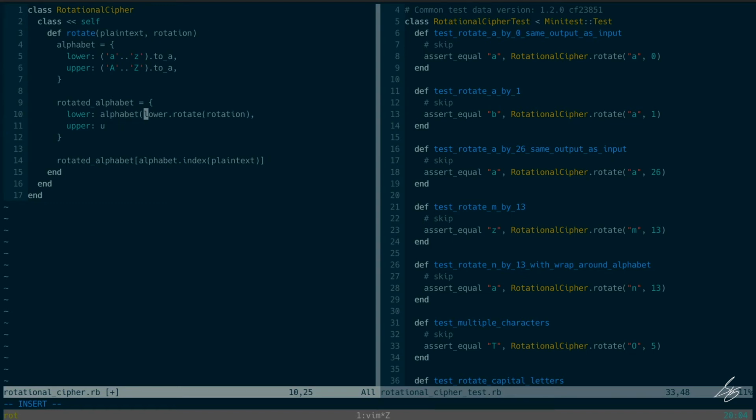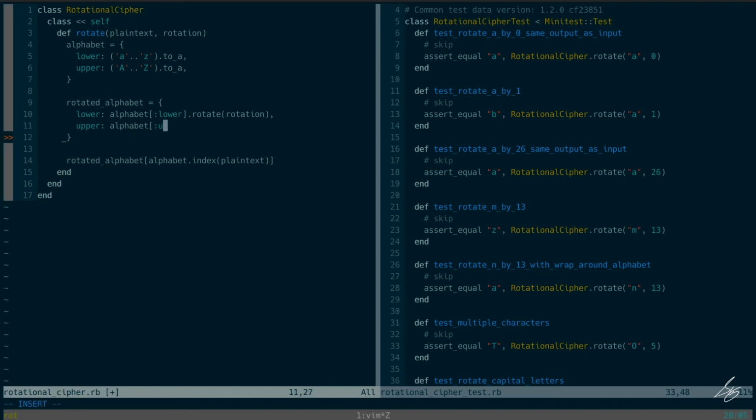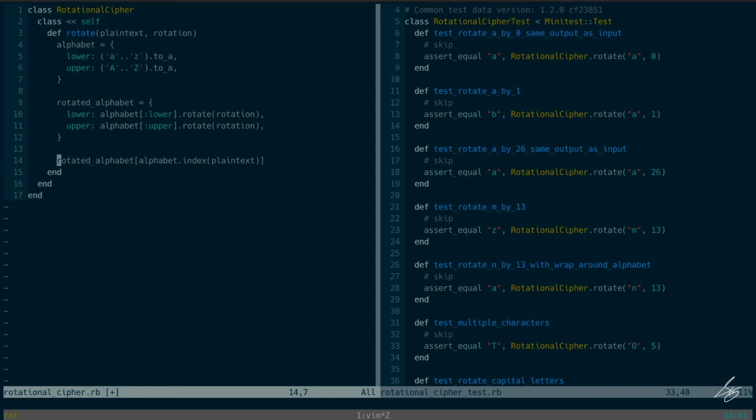So you do that, alphabet, upper, rotation. All right. And now I have, oh, dadgummit. Am I introducing the wrong thing? Yeah. Uppercase, upper, not multiple.